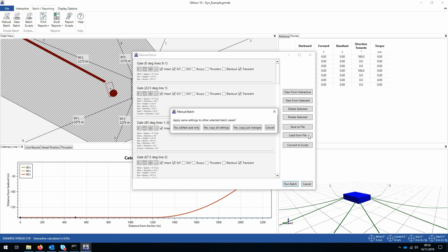Because I've got multiple cases selected, when I come out of changing those options, it will say, do you want to apply these changes only to the current case, the one I clicked on? Or if you want to, you can also say that you want to copy the changes to each of the other cases that you had selected.